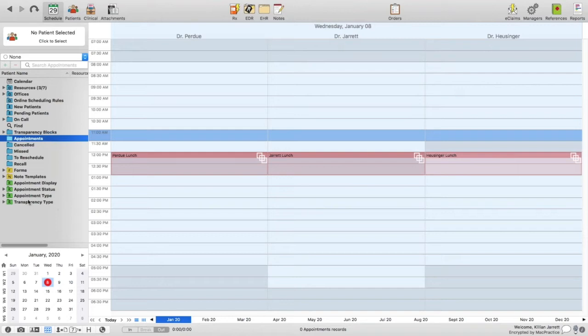Below here, you're going to have this side view right here. This is what we call the sidebar. And you can consider this to be like a table of contents for the schedule ability. Actually, all abilities in Mac Practice have a sidebar. And then these folders that you see, or what we will call nodes, are going to change depending on which ability you are in Mac Practice. We will touch a bit on some of these specific folders here, but for right now, I just want to touch upon the appointments folder.